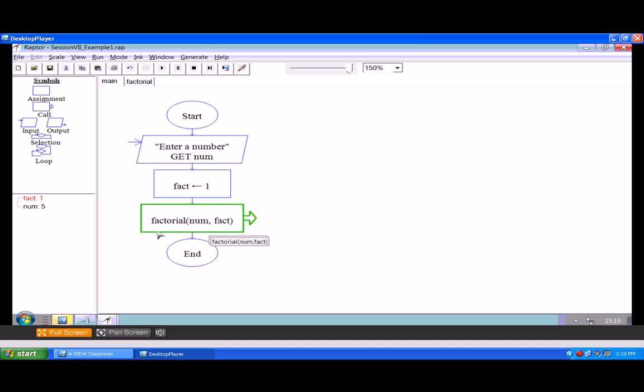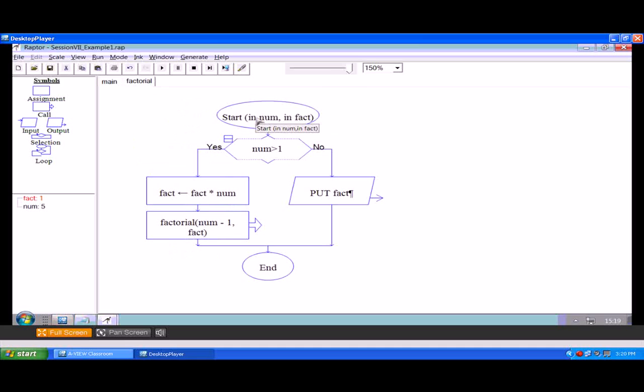Here I am calling a function, the factorial function, and it takes the number as input and also the factorial. Once it is called, it gets into this function. It checks if number is greater than 1 or not. Because the number is greater than 1, it comes over here. So fact equals fact into num. It now multiplies factorial. The value of fact is 5, and number is 5. So now again it calls over here.